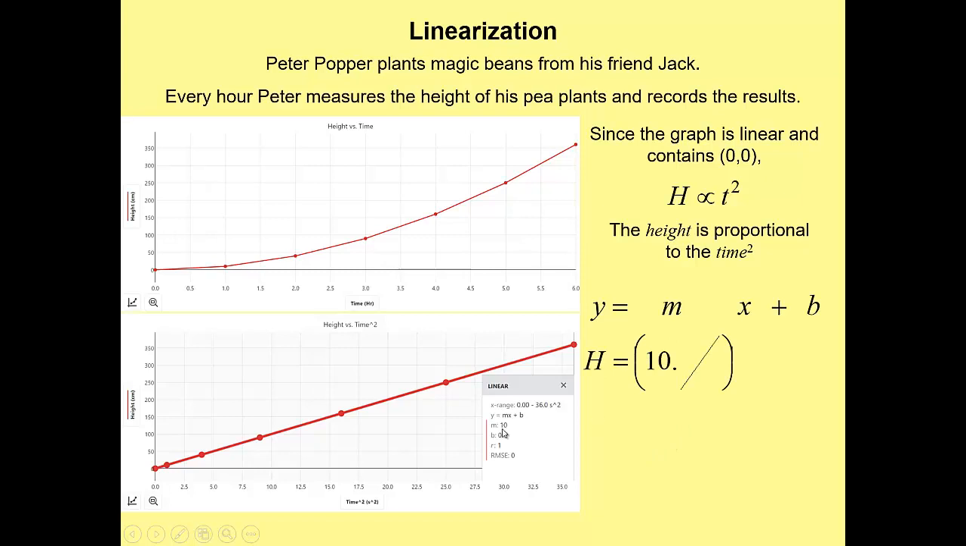Now the slope we got right from here, right? We got it from the linear fit. The slope is 10. Units? Well, how do you find a slope? Well, you use the program, right? But how would you find a slope if you were to do it yourselves? You'd do rise over run. So that's where we get the units.